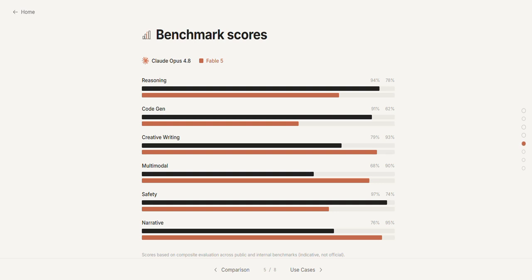Creative writing. The picture changes when we move to creative writing. Fable 5 scores 93%, outperforming Opus at 79%. This indicates Fable 5 is designed to generate more engaging stories, richer characters, and more natural narrative flow.